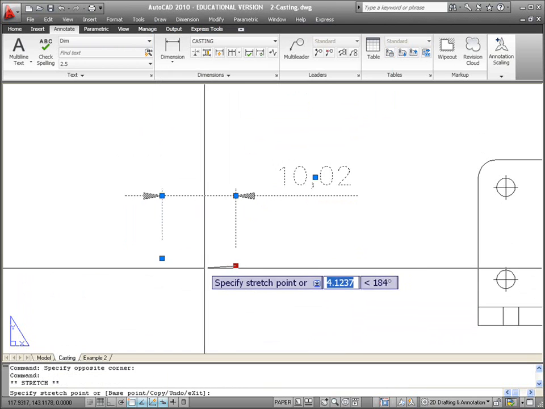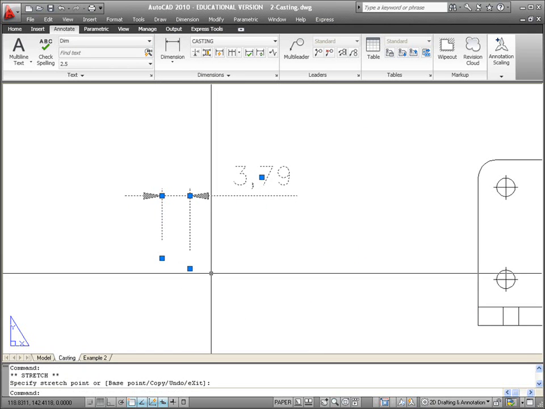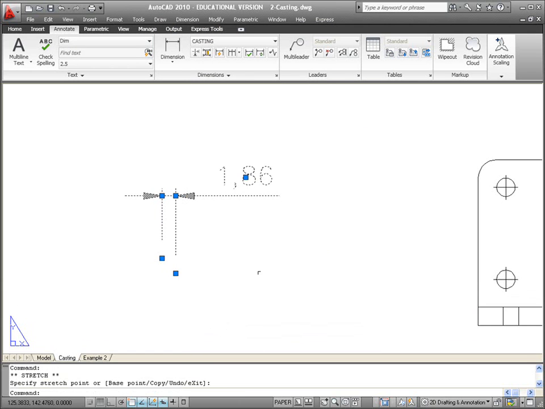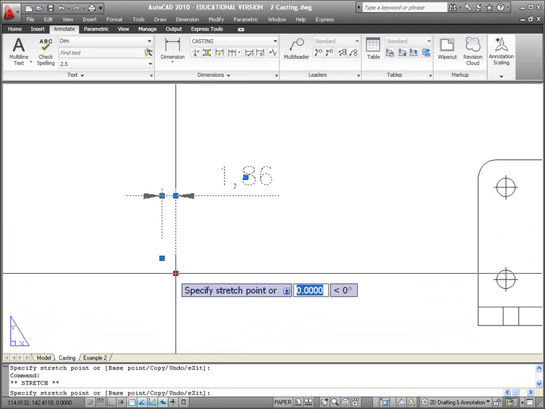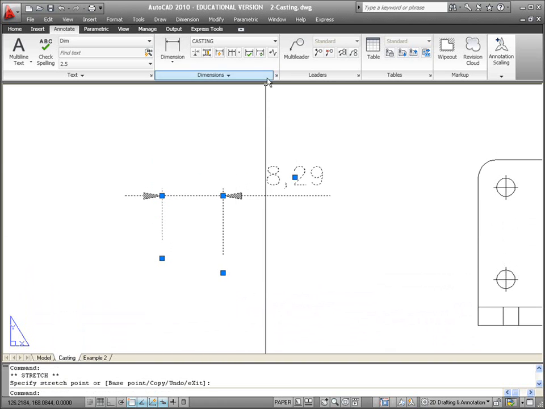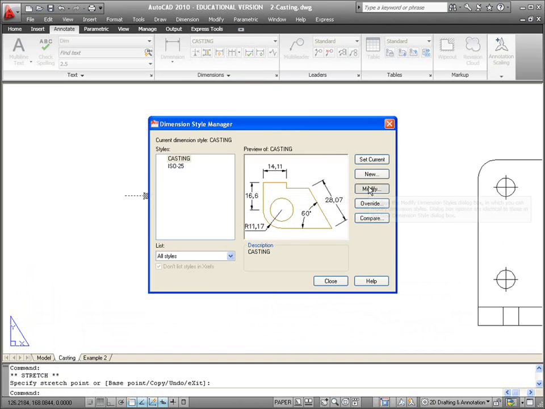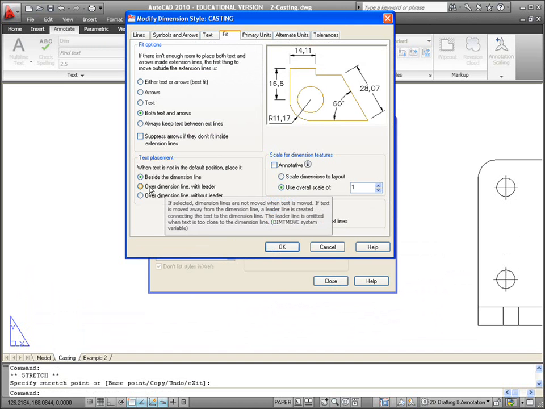Enclose, yeah, and it's always beside dimension line. Yeah, just go with that one, because you don't really want that sort of leader appearing like that. It's very, very ugly. Okay, so I change that from over dimension line with leader, go back to beside the dimension line. You can leave it at that if you want, but I don't like the look of that myself, so I'm trying to change that back. So both text and arrows and beside dimension line.